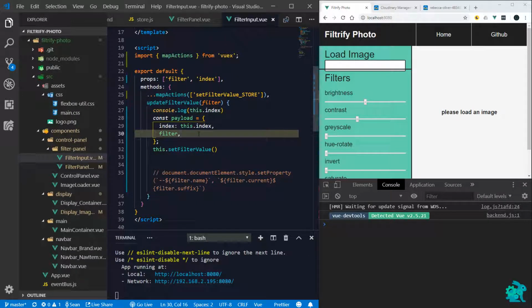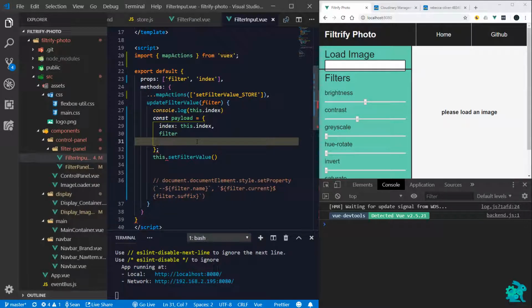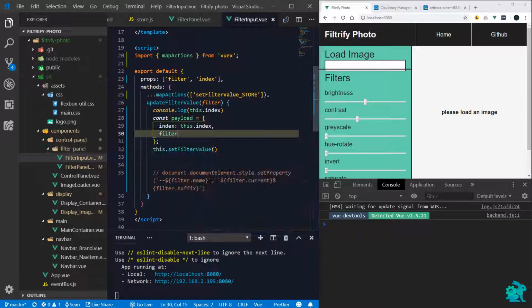So in ES6 land, we just do the one thing. I can't remember what it's called off the top of my head at the moment, but instead of just being redundant and saying filter equals filter like that, in ES6 you just do a single filter and it assumes that it's the same key and value that's being passed in. And cool, so let's just see what happens.